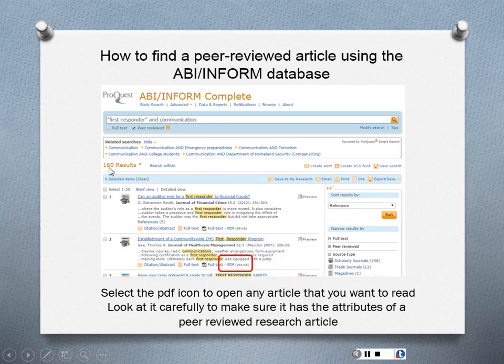If one looks like something that you would like to read, you simply click on the PDF and the full article will open. Look at it carefully to make sure it has the attributes of a peer-reviewed research article, because in a peer-reviewed journal there's also things like editorials and book reviews, and you want to make sure that you're not using those for your research.